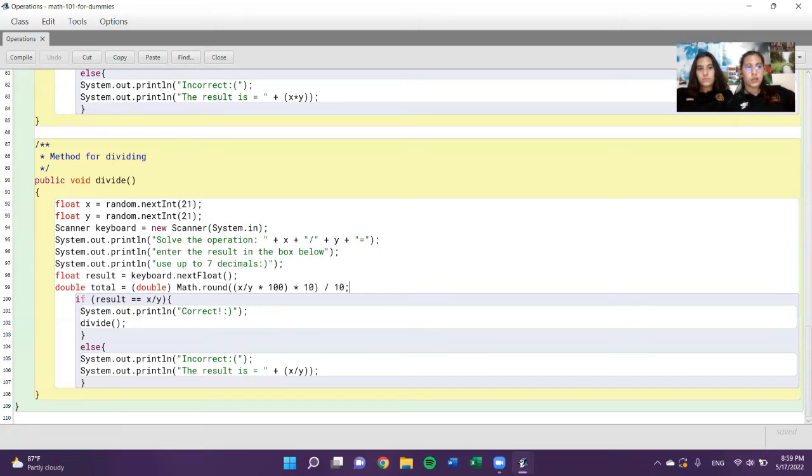Now we just go to the conditional if, and it's going to be the same as the other methods. If the result equals the operation, it's going to print correct, and then call the method again and give you another problem. If it is incorrect, it's just going to tell you that it's incorrect and give the result. Here, the float will give the result with a number of 7 decimals. So this is why the instructions tell you that you need to write it with 7 decimals, because if you miss one, it'll tell you that it's wrong.